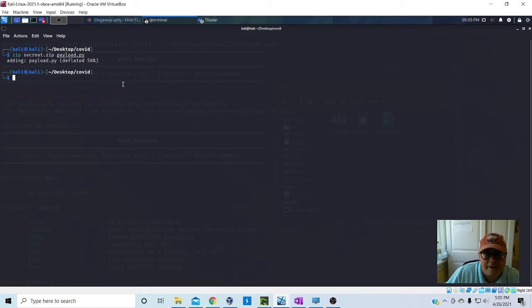Now that we have the zip file, we're going to use the cat command, or the concatenate command, to combine both those files together. I think I already have it. Yep, here we go. So we're going to concatenate the image, which is the picture that we're going to use, and the secret.zip file, which is the payload, and this is going to be the output file.